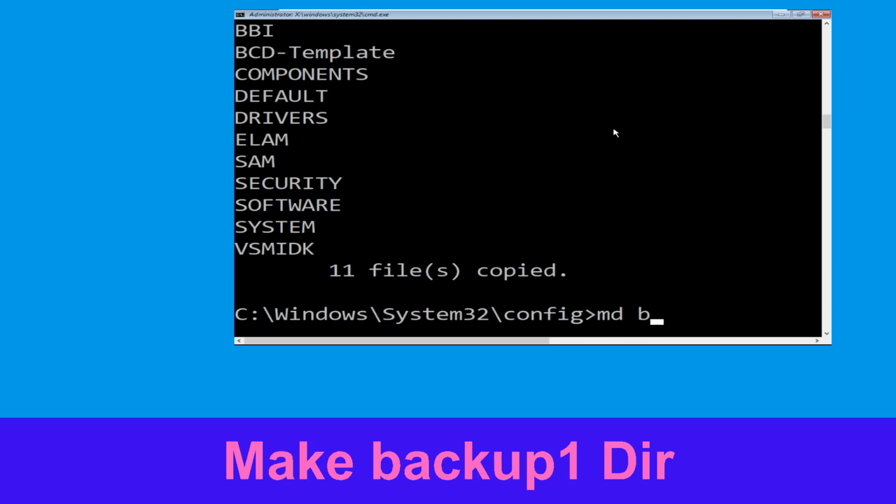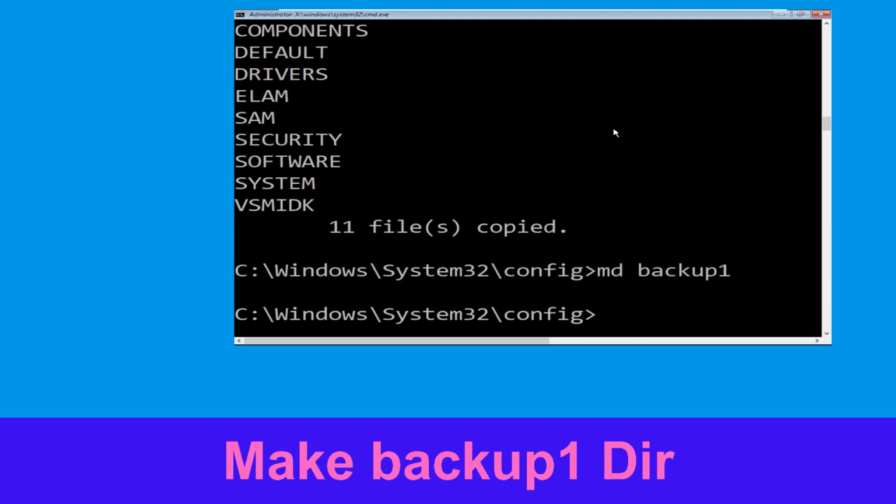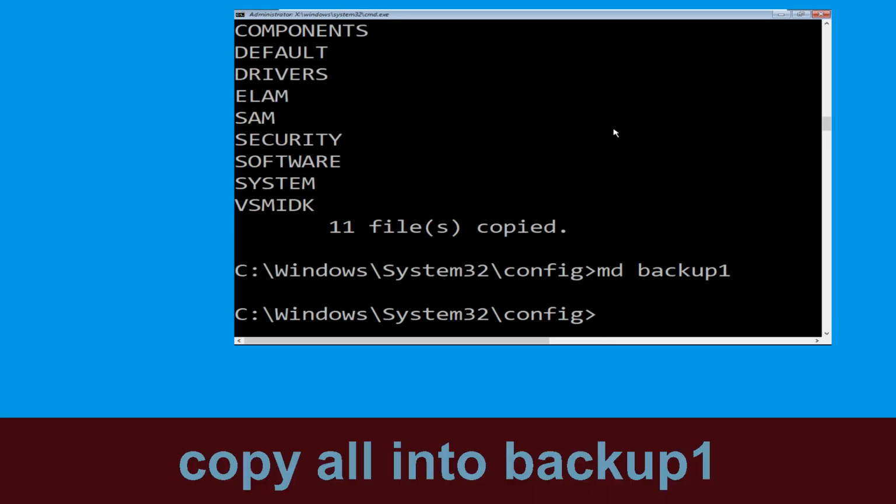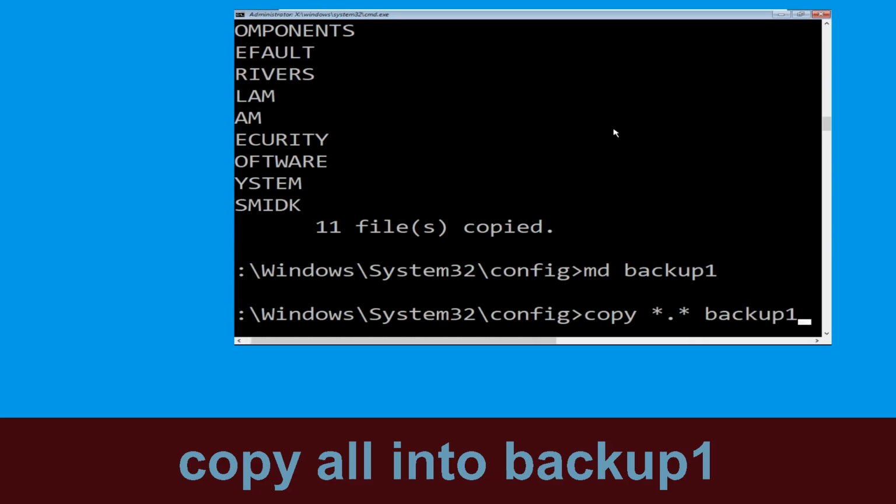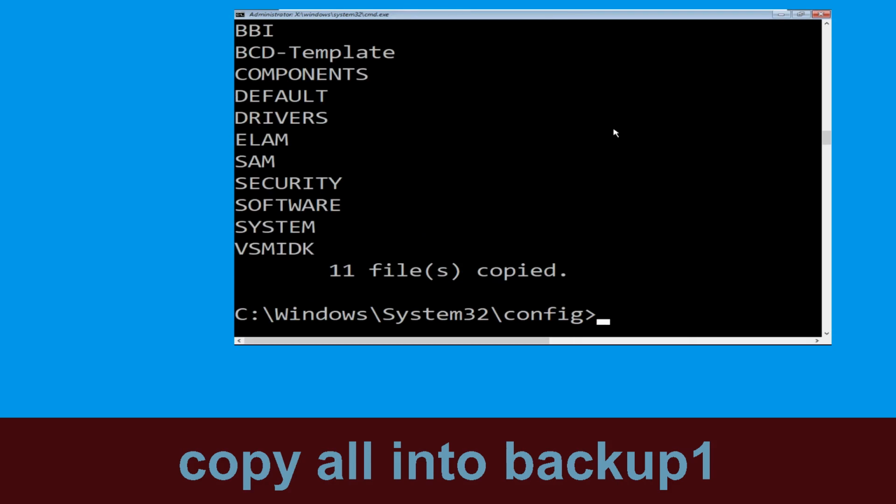Now execute this command. Type md space backup1, then hit enter. Once we are here, we need to execute this command. Type copy space * space backup1 and then press enter from your keyboard to execute this command.